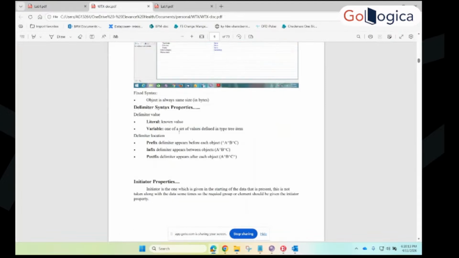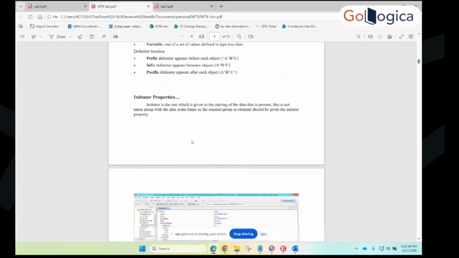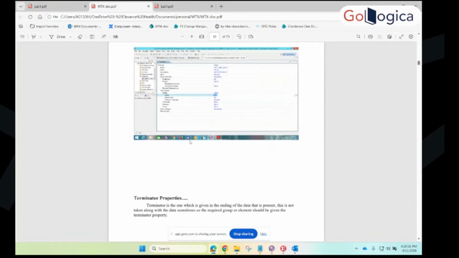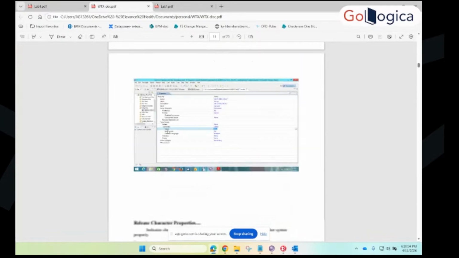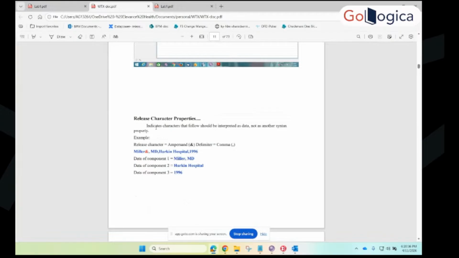You don't need to learn all the things. You can learn on the fly, during development. Even we learn the same way, on the project. But at least to get a basic level of what is there, you can go through it so you can understand these things. So initiator, terminator, what are the values?